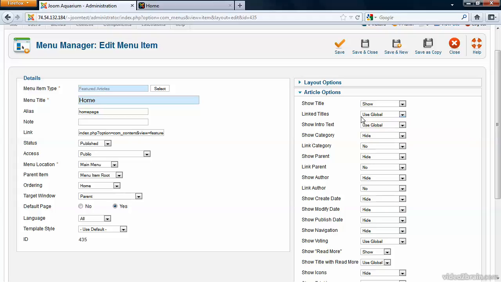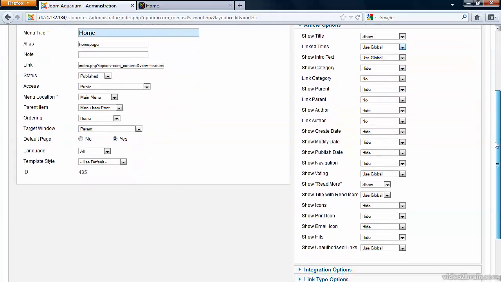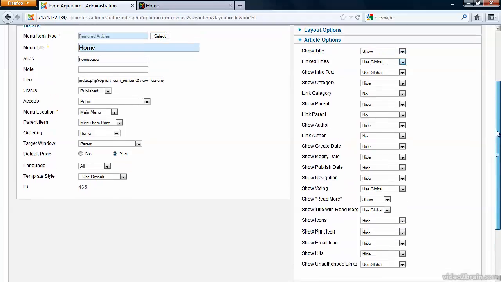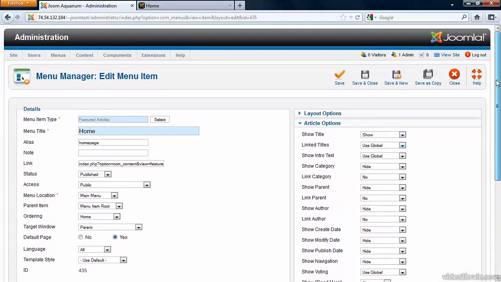If it's set to global, it's going to use the global parameters. If it's set to show or hide, that's what it's going to use. Make sure you go through here and you can set any of the different options you want to see the exact view that you want for your page. And then you can click on Save.